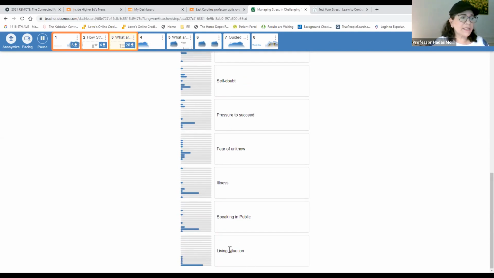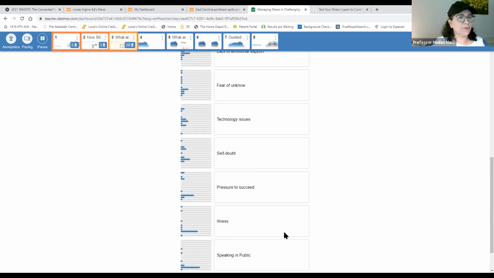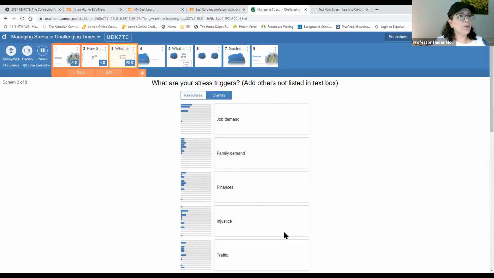For some students, living situation also is a big stressor, especially if they're first-year students and they live on campus or off campus by themselves. That could be a big stressor. So let's move on. And one of the main tools, in my opinion, to really get in touch with your body is using your breath.